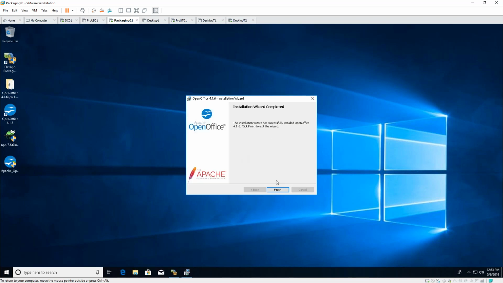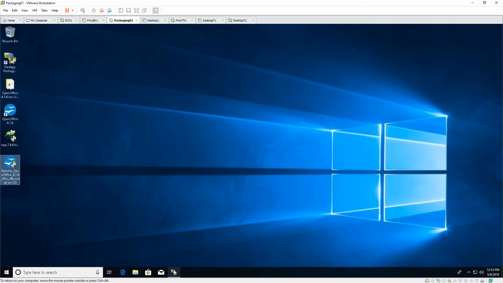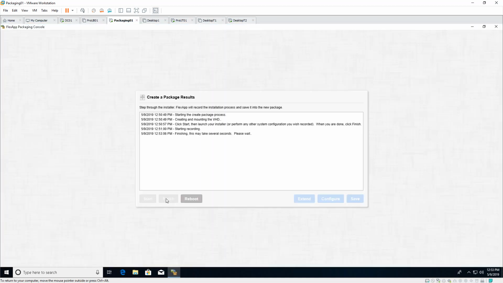So this should be almost done. There we go. So now it's finished. And if I come back here, I'm just going to hit finish, and you can see you can reboot the packaging machine, do everything you need to do from that perspective. When you reboot, it will automatically start up the packager again so that it knows to continue packaging. You see here that it's saving, and when it's done here, extend and configure will be available, as will save.